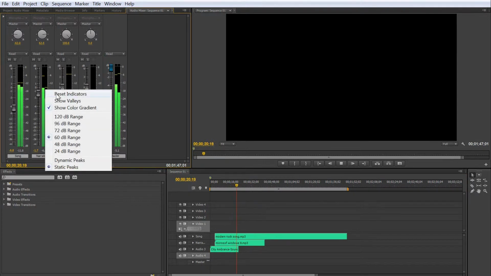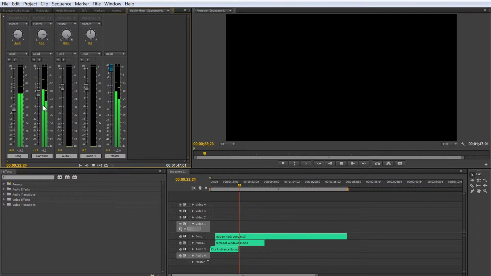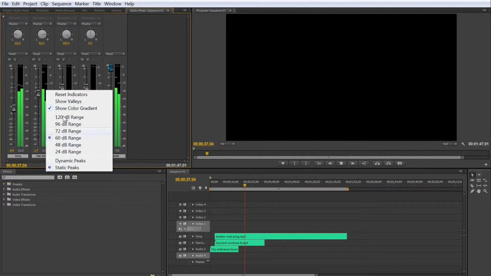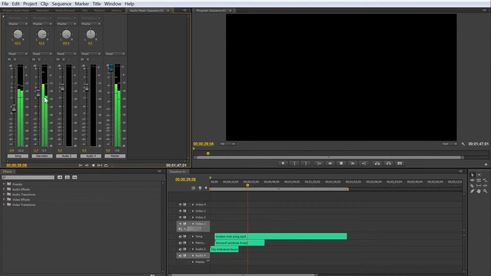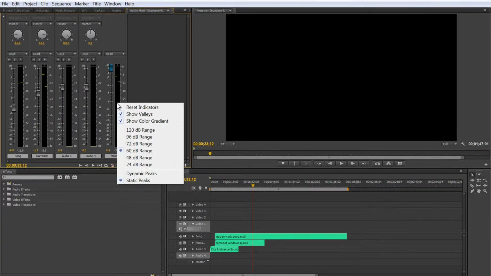At any point, you can always reset the indicators, and that'll just make it so your peaks are reset and your valleys are also reset. So let's have our valleys shown on there again. And those controls will be left up to you, what you prefer in your workflow. All of these tools can be changed for each individual track, or they can all be applied to the master track as well by right-clicking on the master track and selecting from the same exact options.